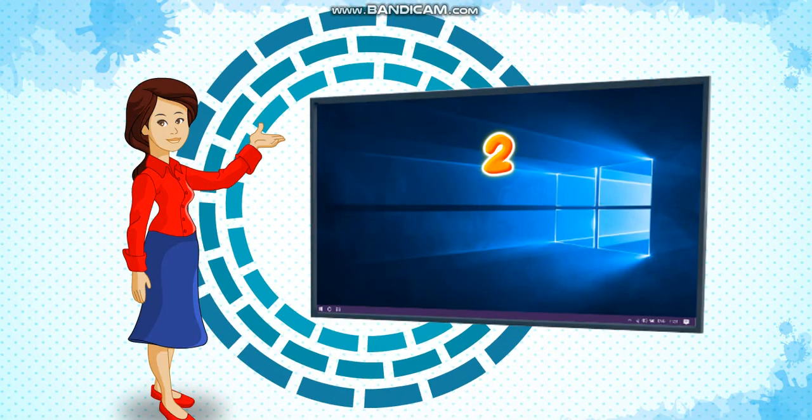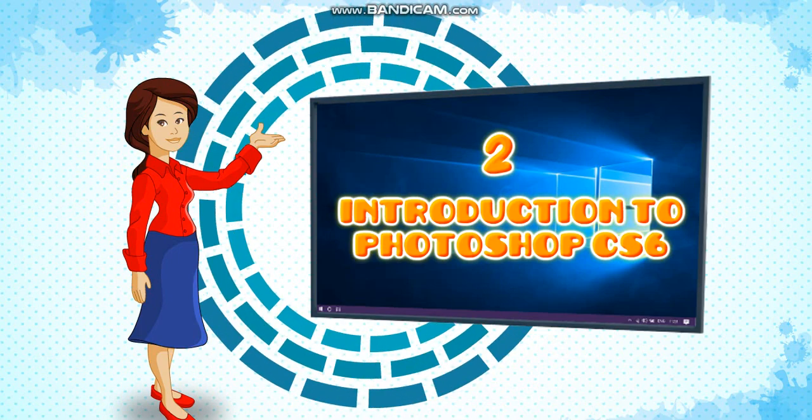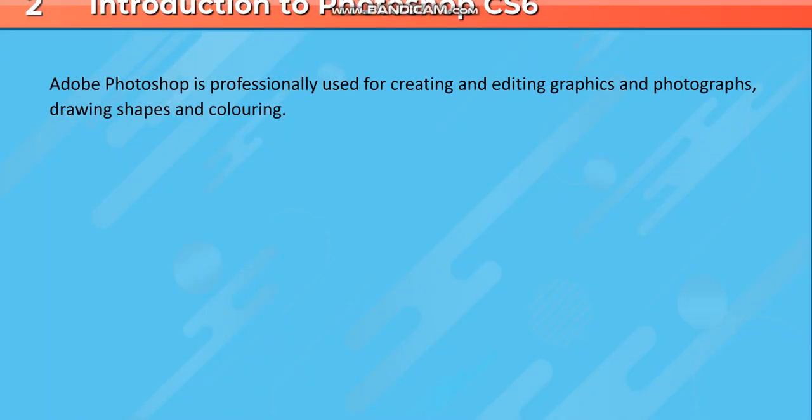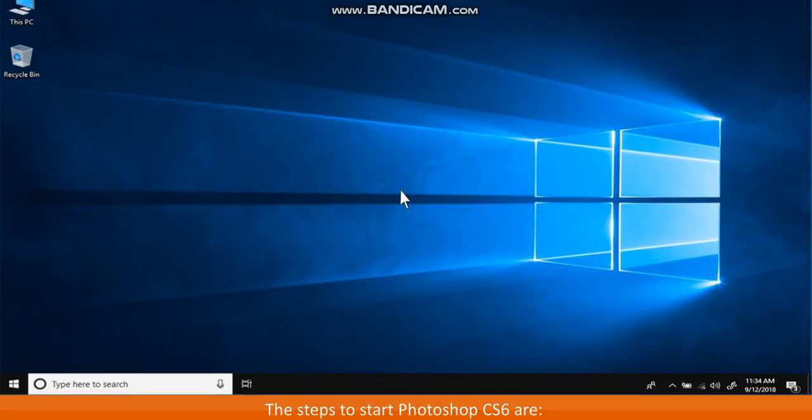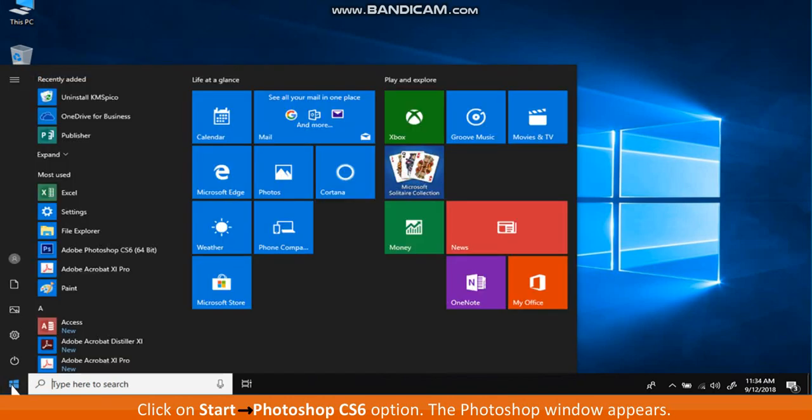Chapter 2 Introduction to Photoshop CS6. Adobe Photoshop is professionally used for creating and editing graphics and photographs, drawing shapes and coloring. Starting Photoshop. The steps to start Photoshop CS6 are: click on Start, Photoshop CS6 option. The Photoshop window appears.